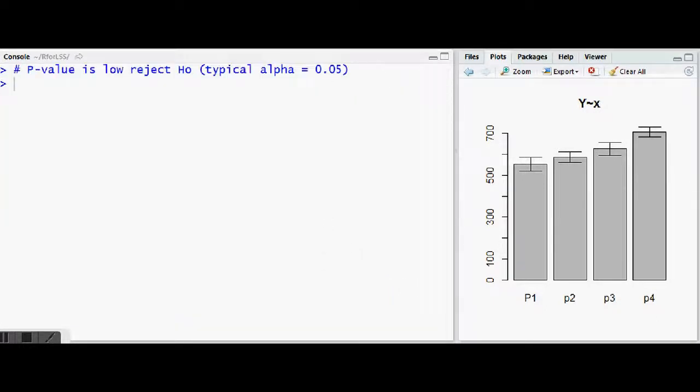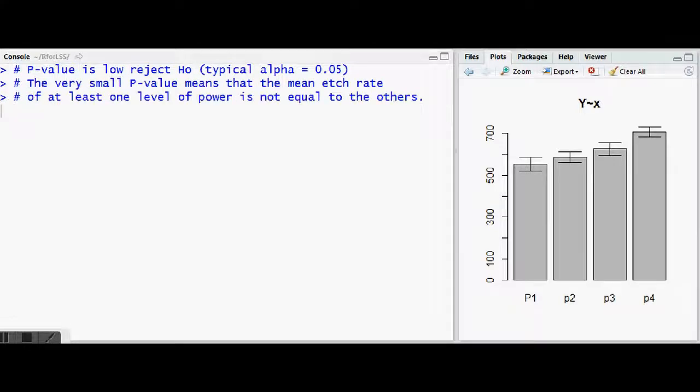And again, as I indicated earlier, the p-value is low, so we'll reject the null hypothesis. And that, again, means the mean of one of these levels is different than the rest, for sure. But the thing is, we don't know at this point which one or which ones are different from one another.